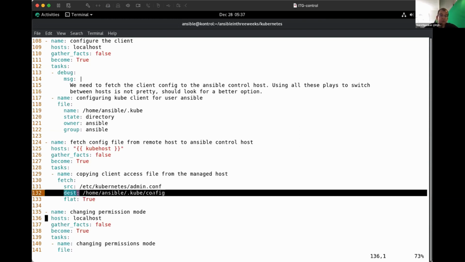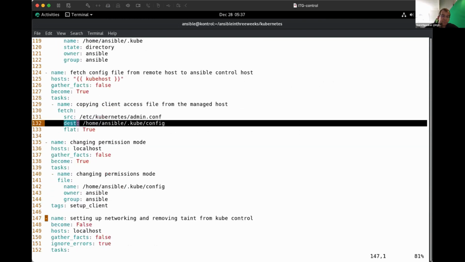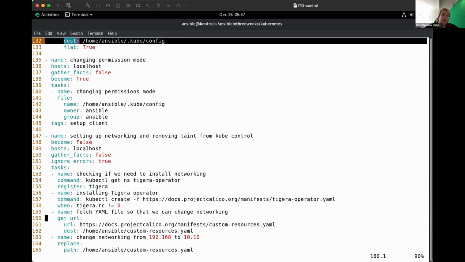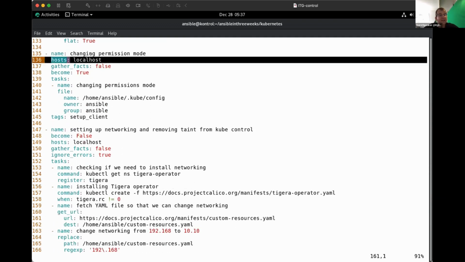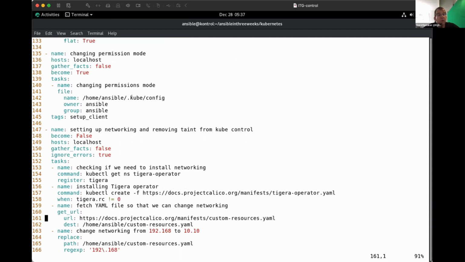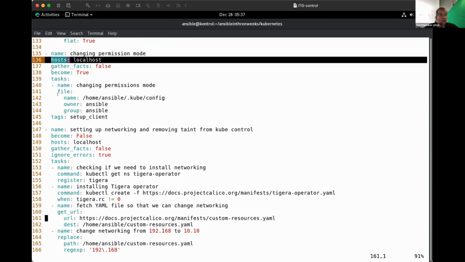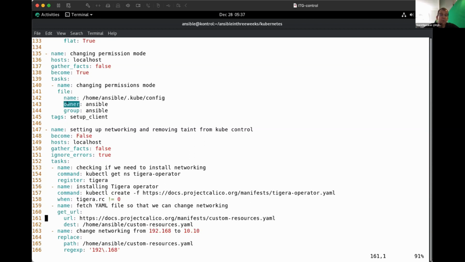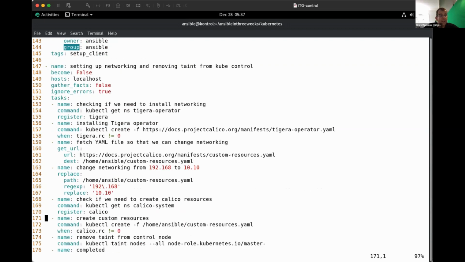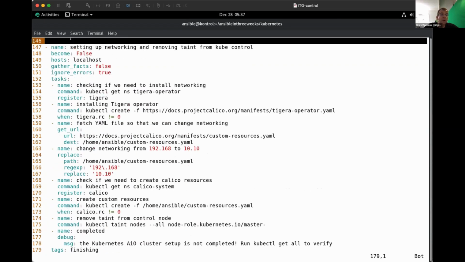So here we are almost at the point that we have a working kube config. Then we are going to change the permission mode, and this permission mode of course is required to make sure that the kube config has the appropriate owners. So I'm running again on localhost. I'm using file, and I'm using file with owner Ansible and group Ansible to make sure that user as well as group ownership is set all right. And with that, by the time we get to line 146, we have a working Kubernetes client.